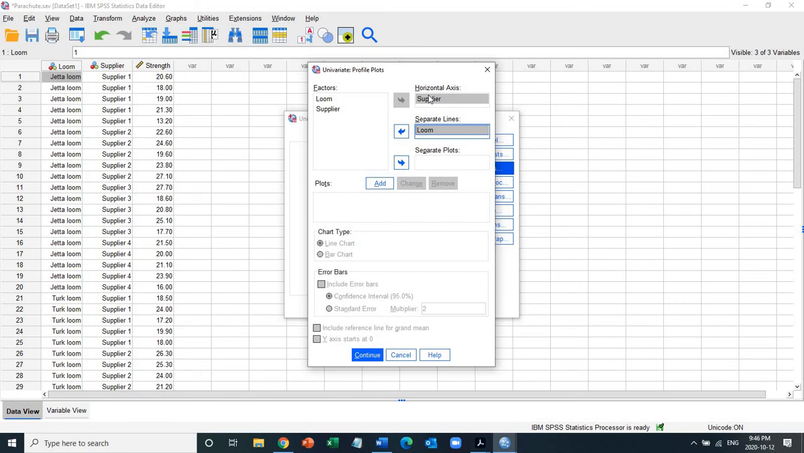That's why I chose supplier on the horizontal axis. I definitely encourage you to use the factor which has more labels. Now it's asking what chart you want, a line chart or a bar chart. Again, leave the line chart, because the line chart is very nice. Don't worry about the other options either. Leave them as they are, and say continue.